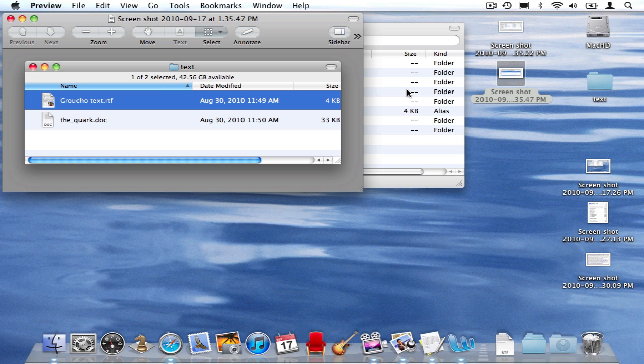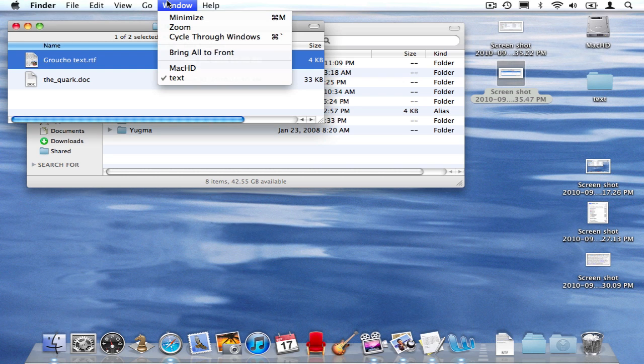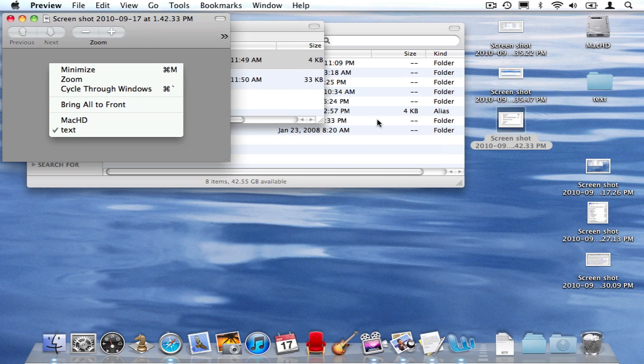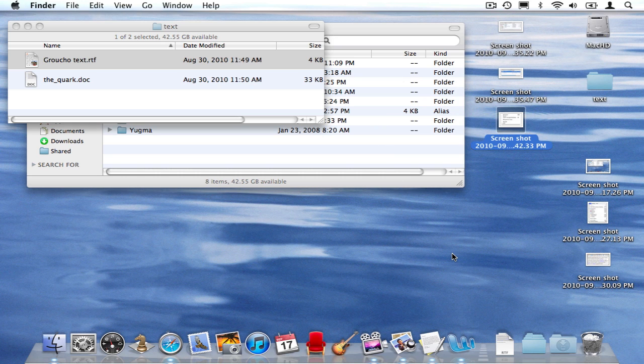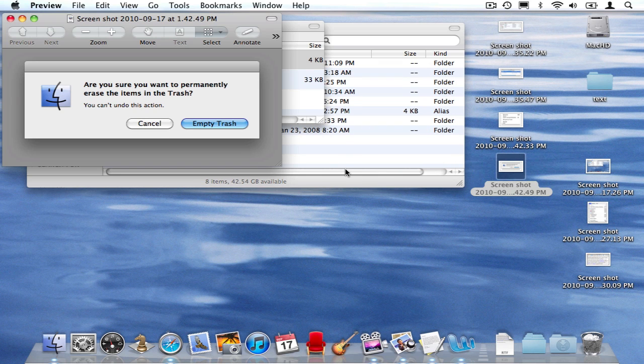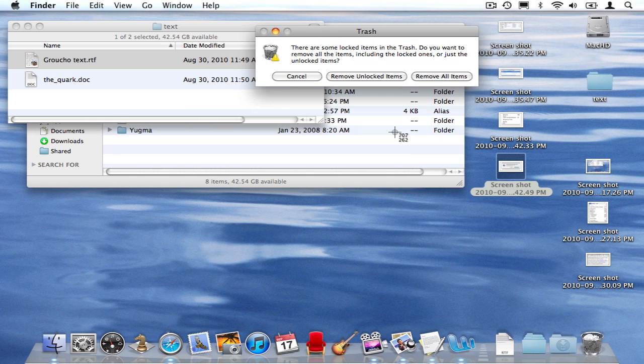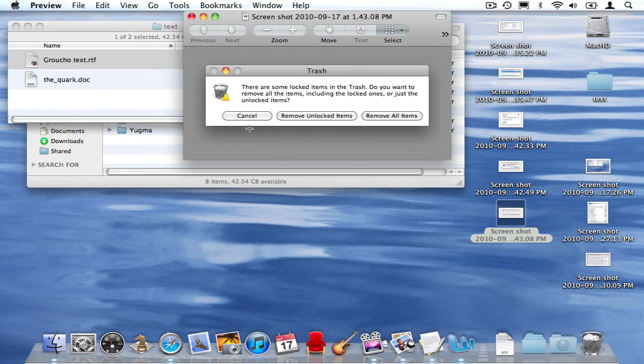Keep in mind that this works with anything you can see on your monitor. For instance, let's look at a menu. There's a picture of the menu we just dropped. Let's take a look at a dialogue, perhaps. There's the message I got about emptying the trash. And how about a warning message? Again, for tech support purposes, you might want to send that in. There's a picture of the warning message I just got about emptying the trash with a locked item.